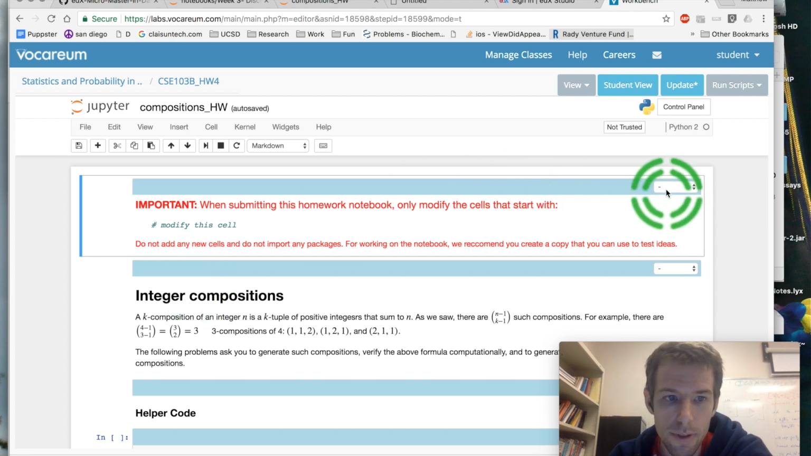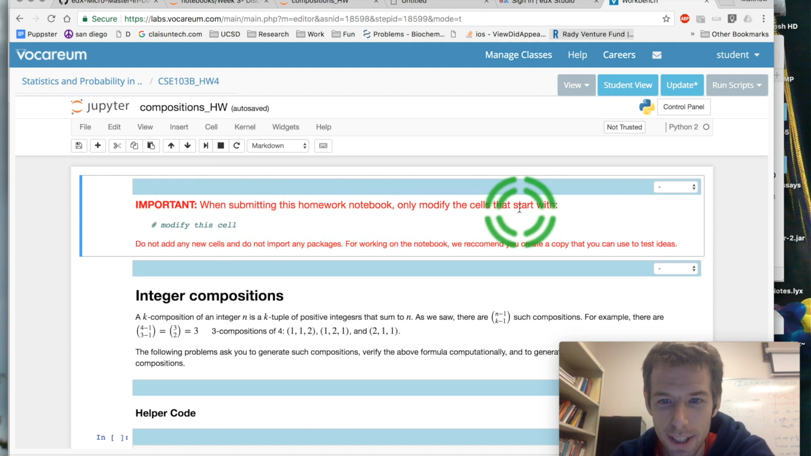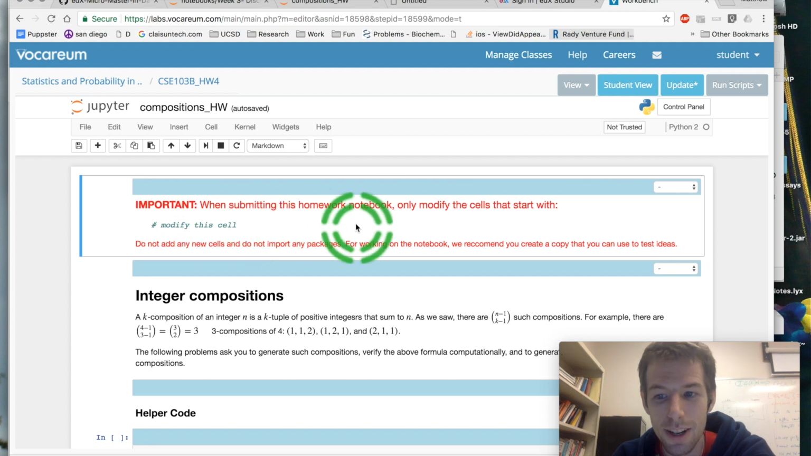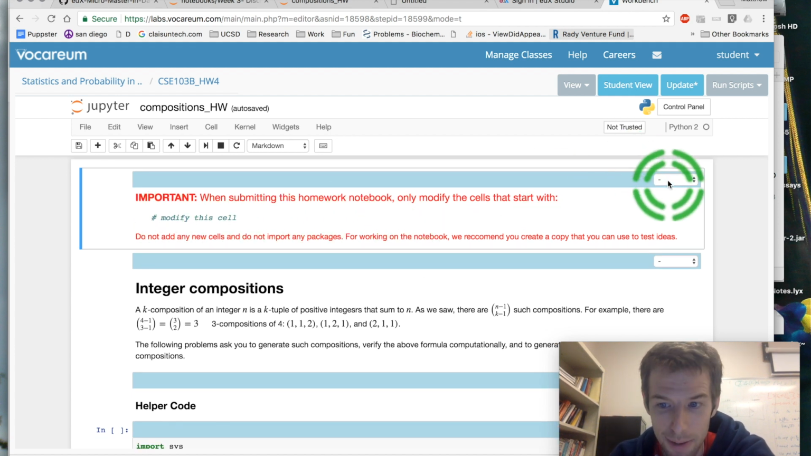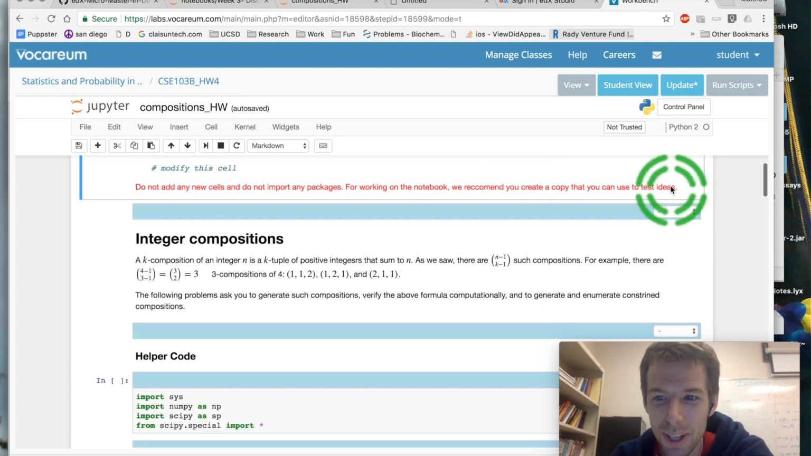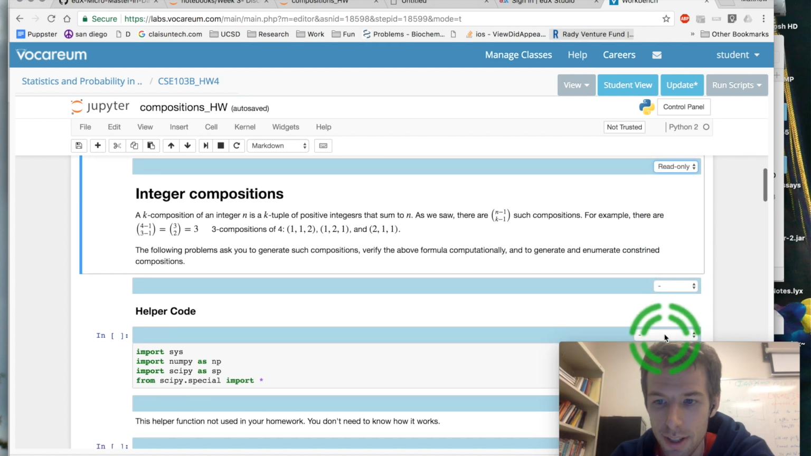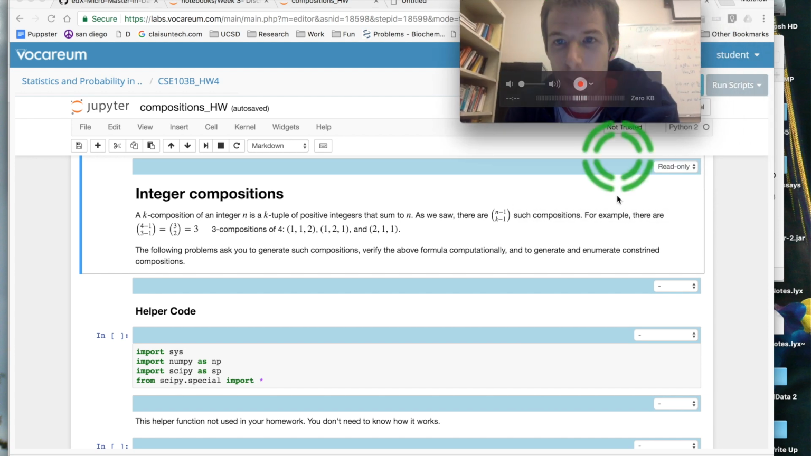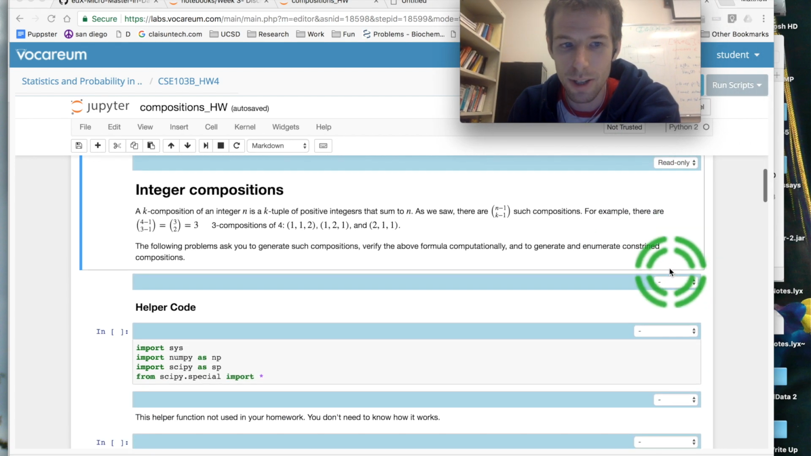So for instance, if we read the top, we say, important, when submitting this homework notebook, only modify the cells that start with modify this cell. So all the cells that don't say that, we don't want the student to change, so we should make those cells read-only. So now I'm going to go through and change almost everything to read-only. Let's see, I'm more out of the way if I'm up there. Okay, so we're changing everything to read-only now.